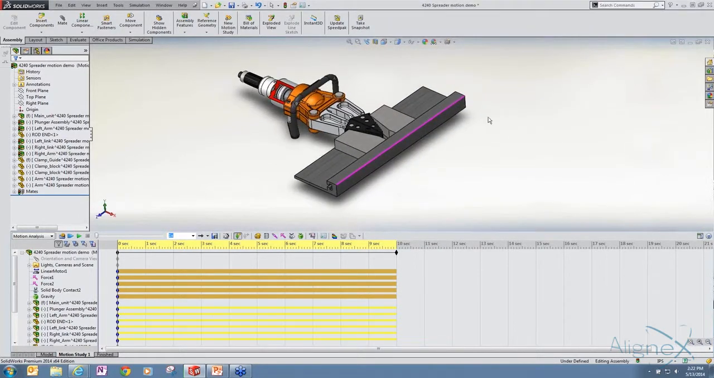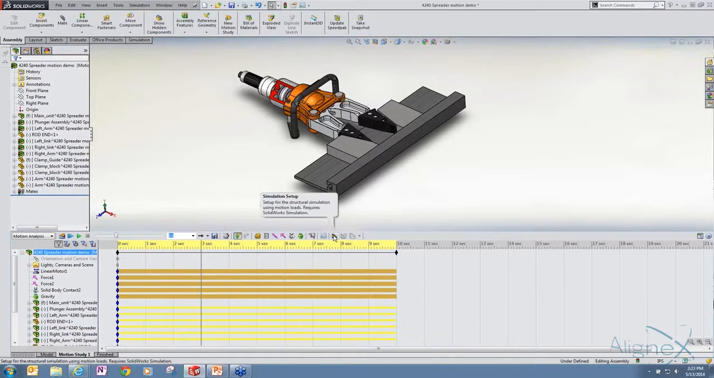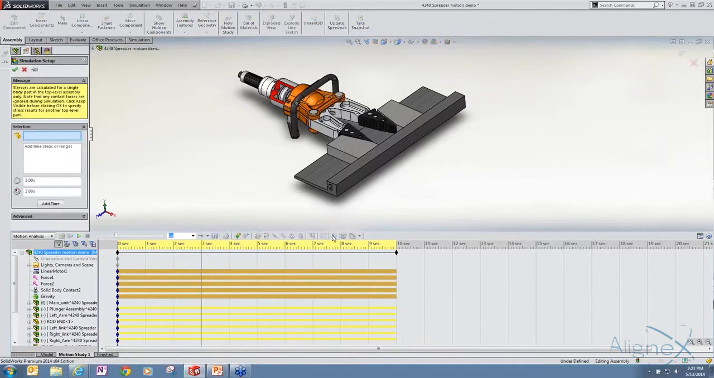Okay, and then the last step, of course, was to run the simulation. And again, we can set this up in a few different ways. In my case, I just looked at that single time step, so I can drag this out to 3 seconds, and then click our simulation setup button, and you can see that we can calculate this for one component. So I choose that arm, and then because I've moved the slider out to 3 seconds, it sets this to 3 seconds at the start and end time.